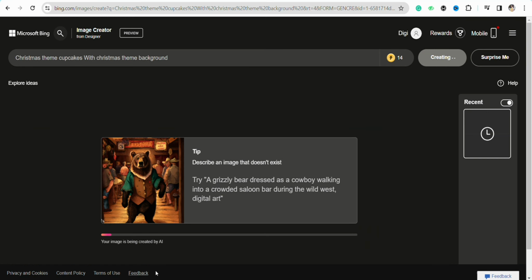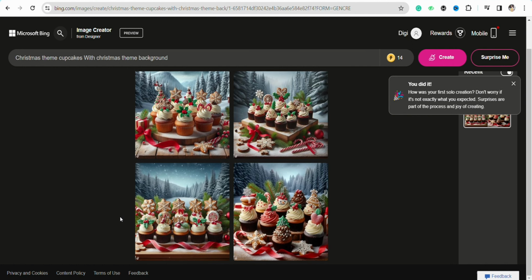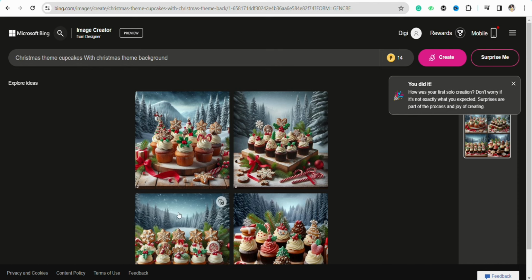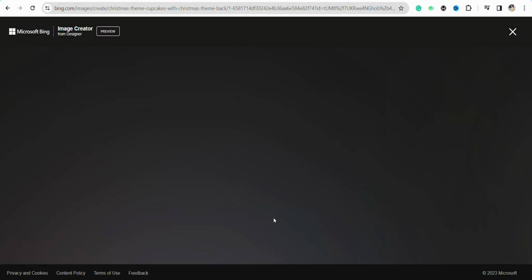And now it will take some time to load the prompt that you have mentioned over here, and Bing will create 4 images for you. You can select any of them according to your choice. So now, as you can see, it has created the cupcake image as I wrote the prompt for the same. So you can click on the image and see it on big screen as well.